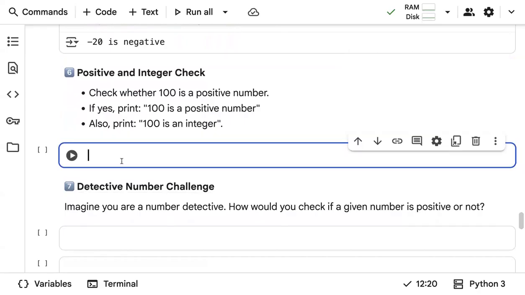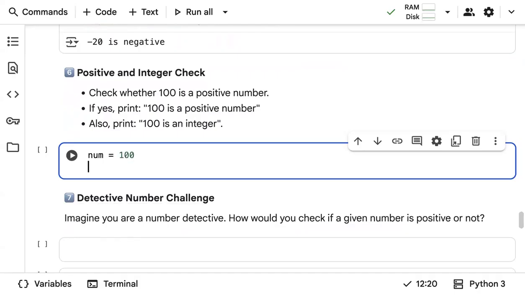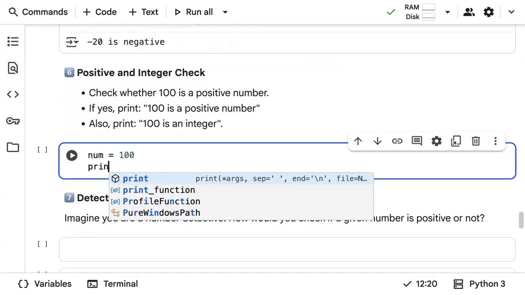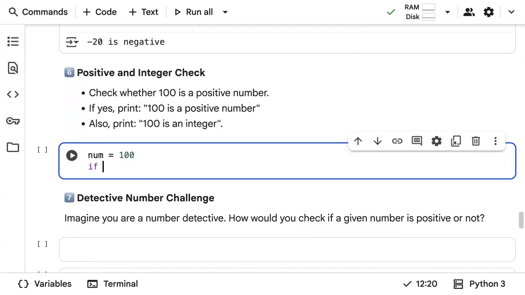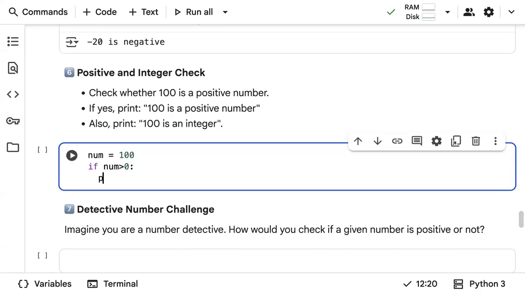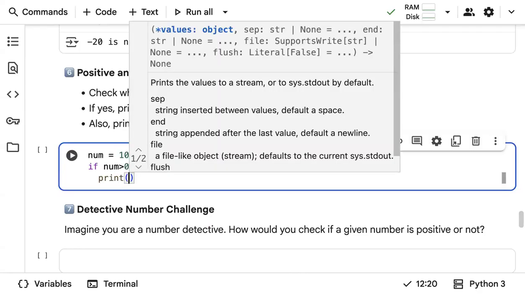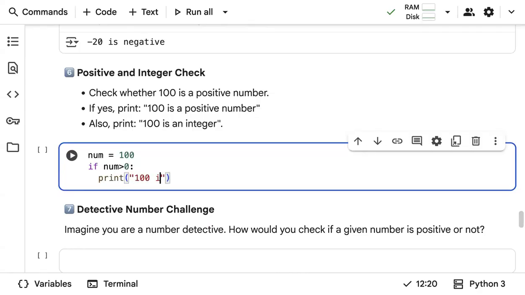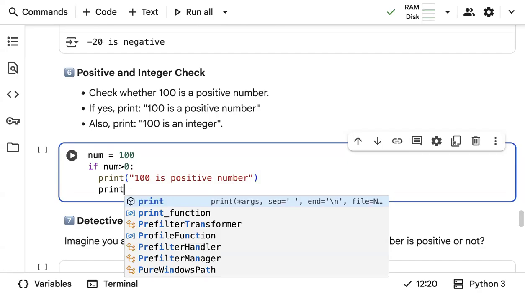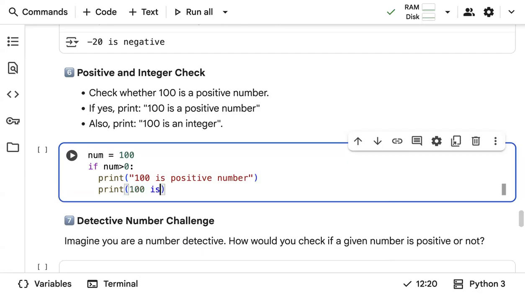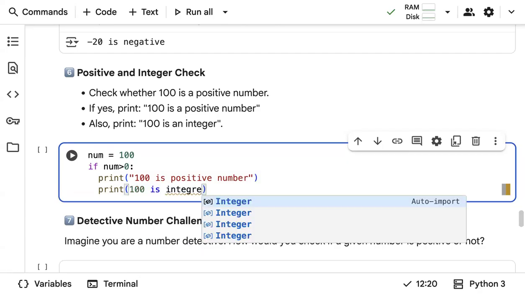You can make multiple decisions as well. Check whether 100 is a positive number. So I'll take number is equal to 100. I'll say that if number is greater than 0, I have to print that 100 is a positive number. Along with that, what should I print? I should also print 100 is an integer.